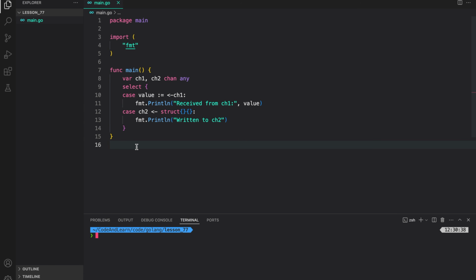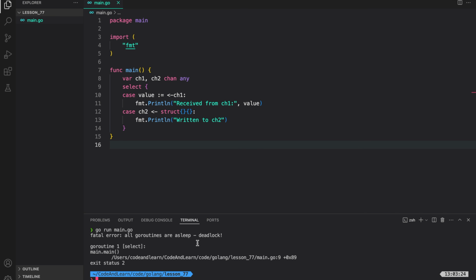So here I have the same statement. We are just reading from channel 1 and writing to channel 2, but the channels have not been initialized, so we should block forever. And as you can see, we got a deadlock, since this call is blocking forever.